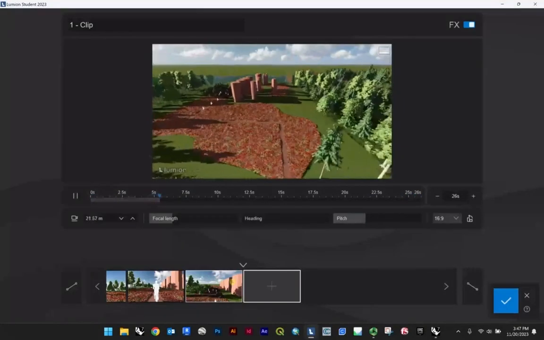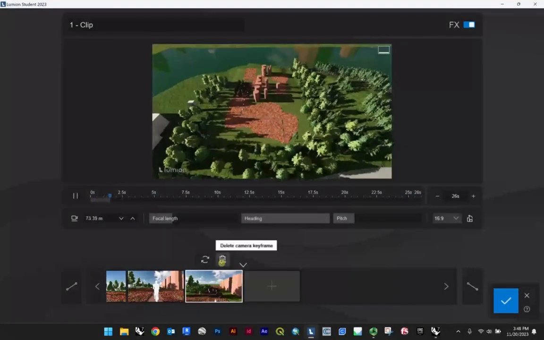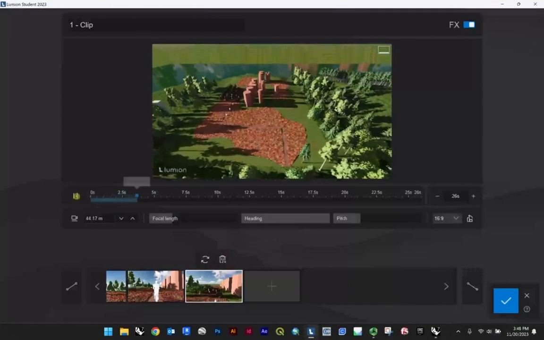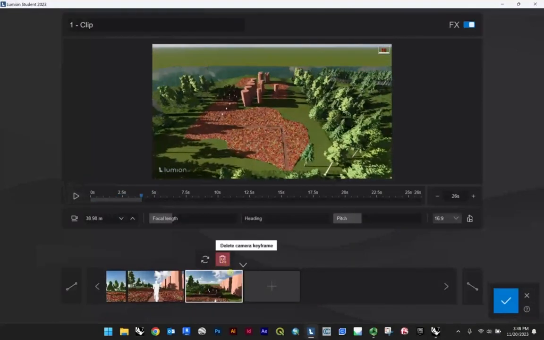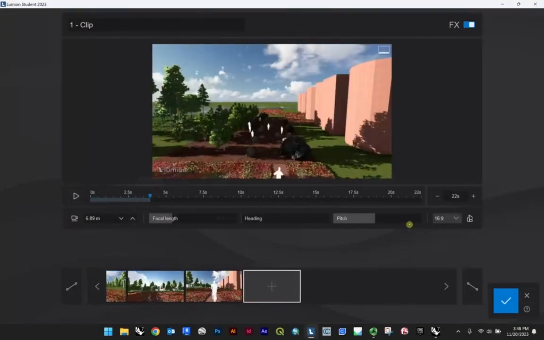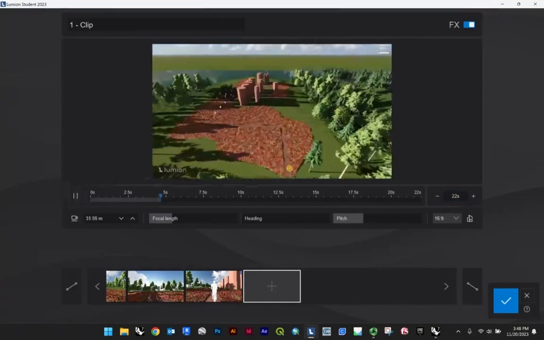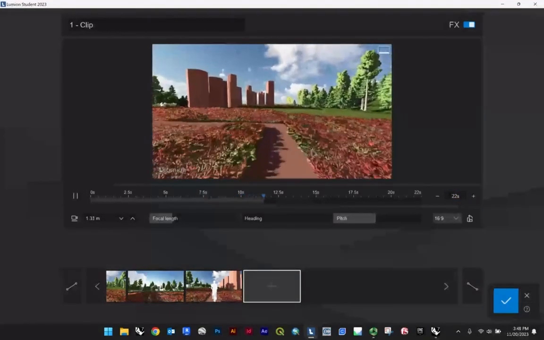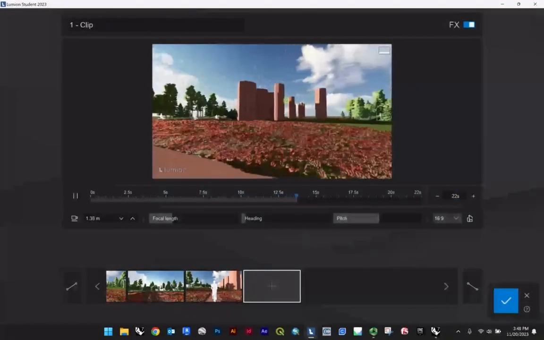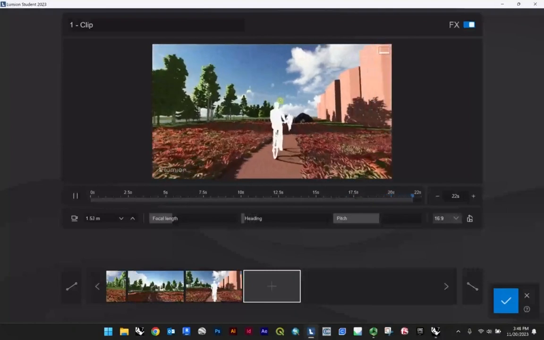So if I want to, for instance, cut my scene here, I could just delete, pause. I can just delete this last keyframe. And so now the clip you'll see is 22 seconds. So essentially it does exactly the same thing, but you'll see now the scene will end with us at the cyclist.